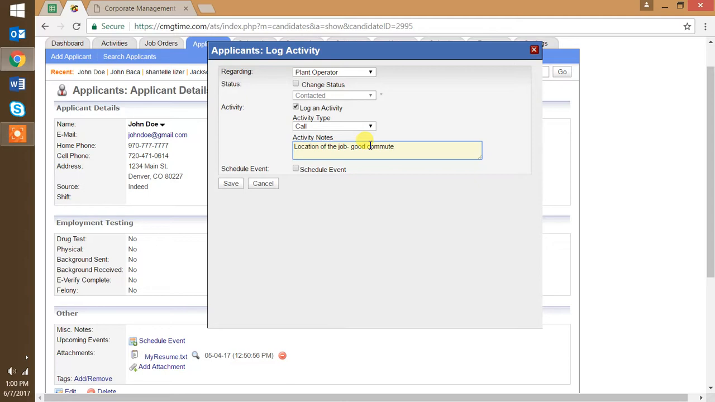The next question I want to ask is in regards to transportation. You can ask this by saying, what is your form of transportation and how are you getting to work? Do you have reliable transportation? Any of those kind of questions.